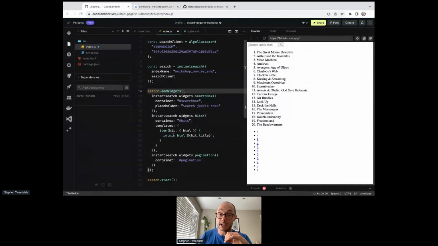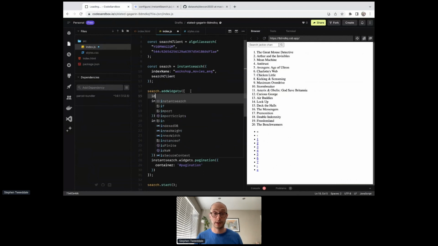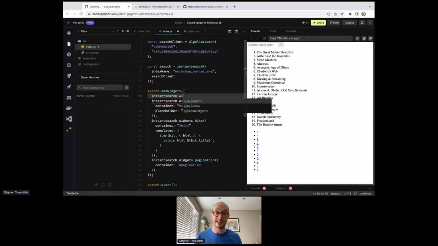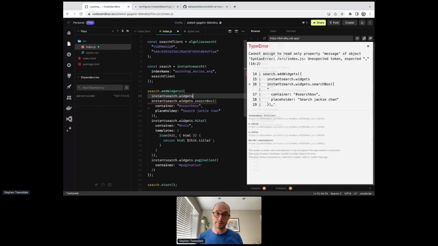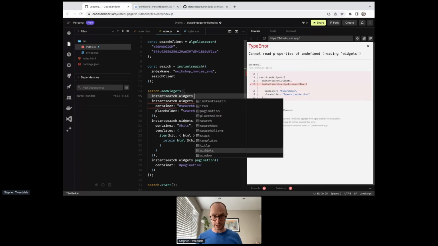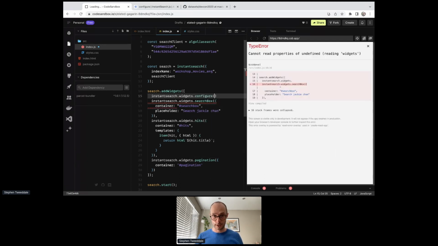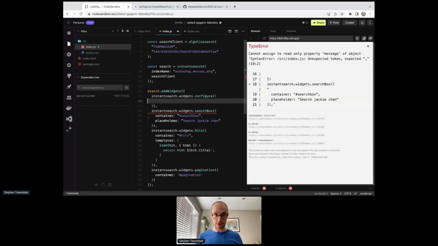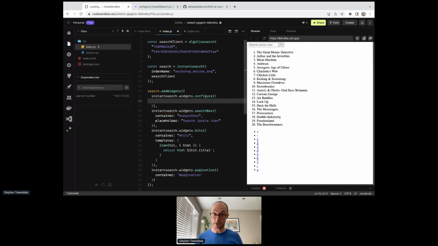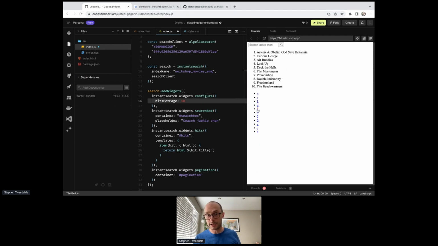So we use it in the same way that we would use any other widget. We instantiate and add it via the addWidgets method. It's just the configure. And then you just pass in the search API parameters that you're interested in. So we are interested in setting hitsPerPage. Let's set it to 10. And just like that, our hits and our pagination have now updated. So we're now looping through these in sets of 10 rather than in sets of 20, which is nice and simple.